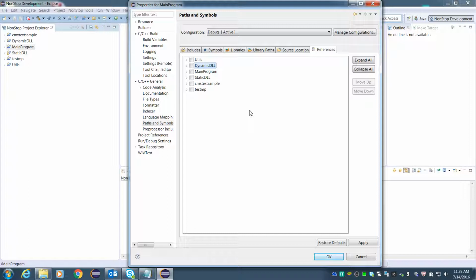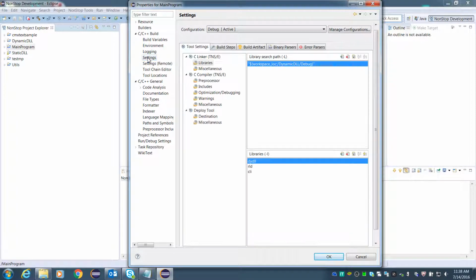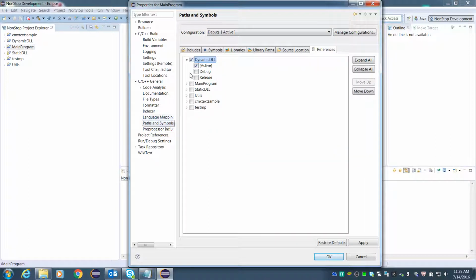For example, let's mark the project Dynamic DLL as being referenced by our project. Click Apply here. Now, if we go to the Settings tab and look at the Libraries -L option, you can see a DYDLL library added here. Let me remove the dependency now.